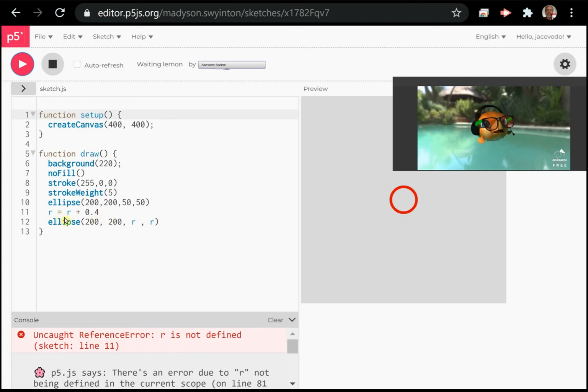And then we're putting that value, and this is a loop, right? The function draw is going to loop this code here over and over and over again until you stop the code. This code up here, the function setup, will just happen one time. But the function draw is going to happen over and over again. So as this is running the loop, it's going to add 0.4 to R over and over and over again. So that number is going to get, you guessed it, bigger and bigger and bigger.